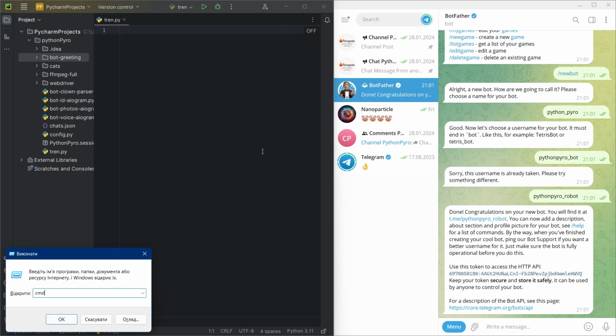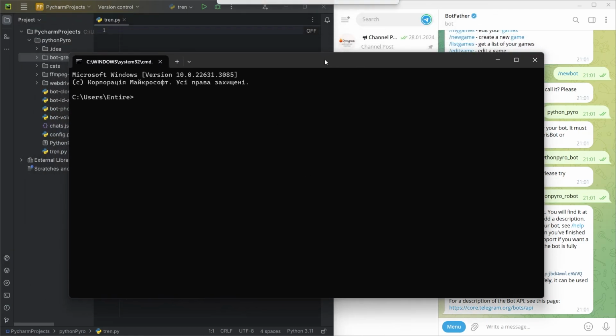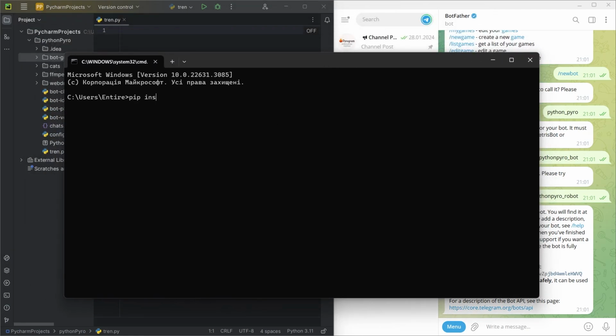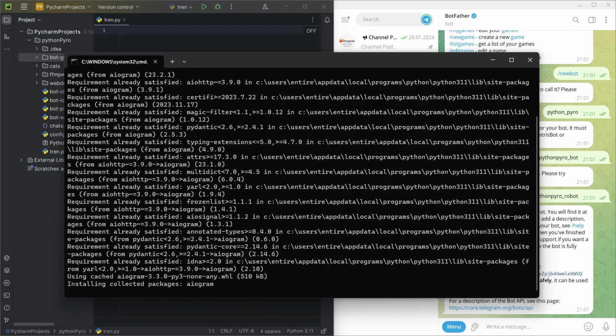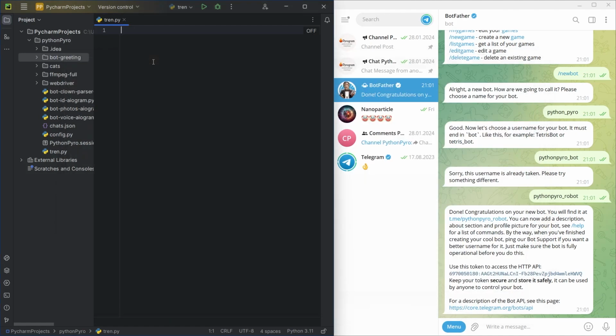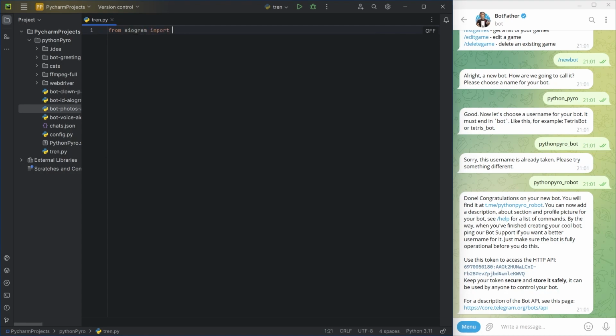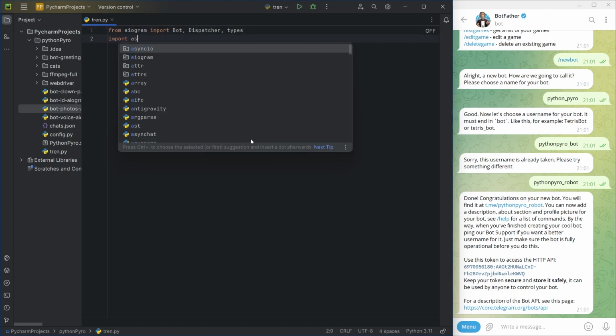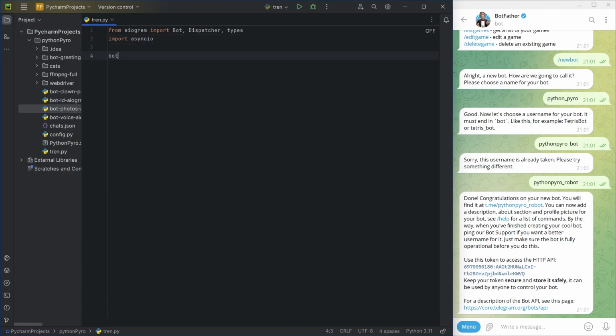Now, open the command line and use the pip install command to install Aiogram. Now, let's start writing the bot code. From the Aiogram library, import the Bot, Dispatcher, and types. Import the asyncio module. Initialize the bot by passing the previously obtained token as a string and initialize the dispatcher.